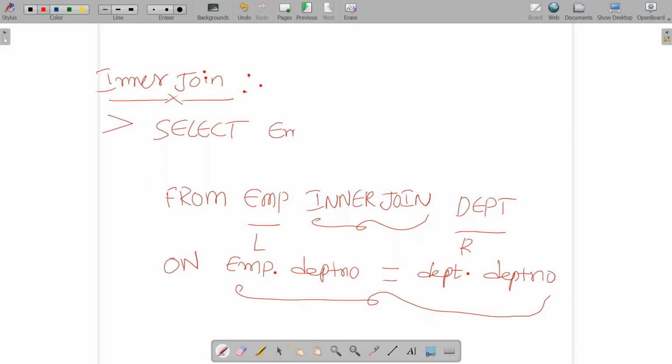Now what are the values you want to select overall? You want to select the employee number, employee name, salary, and department number. So department number is present in two tables, right? Yes or no? This particular column is present in both the tables. So you want to select department number 2 times, or if you want to select it 1 time, that's up to you.